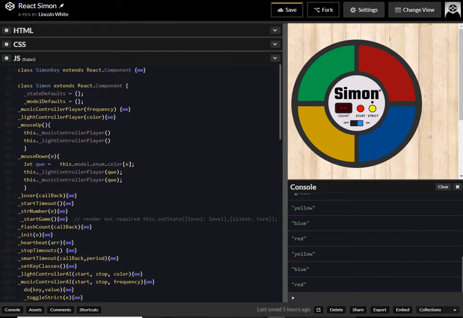Okay, so the sound now at the moment, I've clicked the sound and it works. I've clicked the lights than they were.